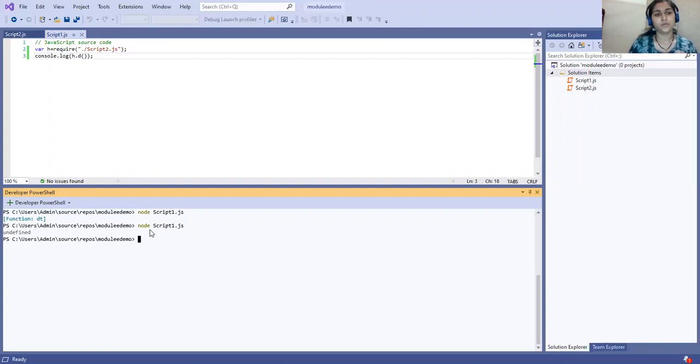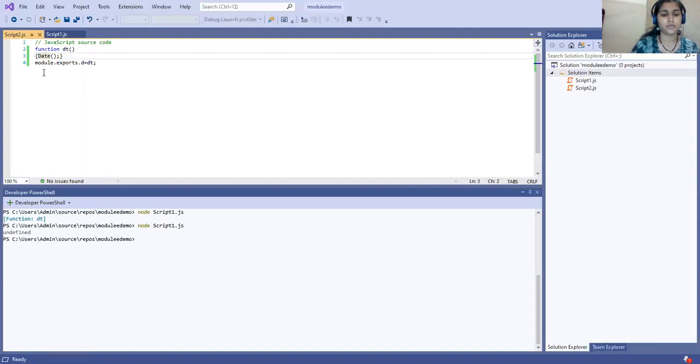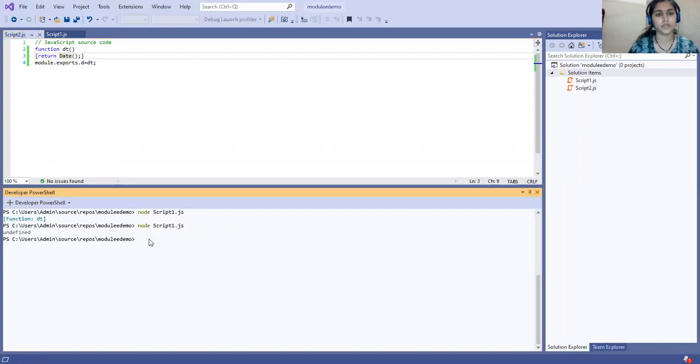For undefined, you have to write the return statement from this function. So here I have to write return and then date. Let us save it and execute it again. It will show me the current date and time. So we have seen how to export the variable and how to export the function. You can see the difference between both. I'm passing the value from one function by using exports, and I'm taking that into another file by the require statement. That happens in the module.